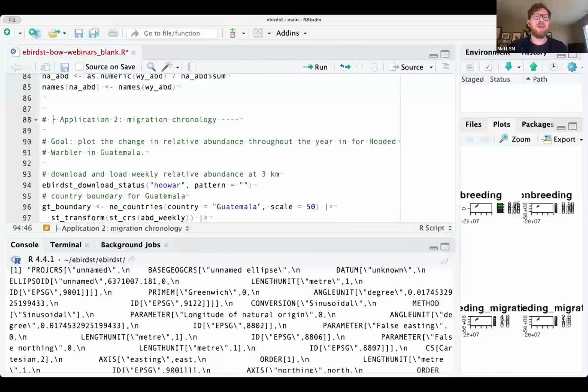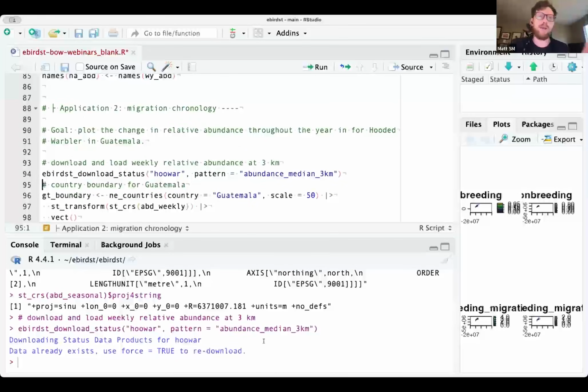I always try to use that because if you don't use the pattern argument, it's going to download everything. That can be a huge amount of data, hundreds of megabytes, when you may only want a single file. What I want is the weekly relative abundance estimates. To do that, I can use the pattern abundance_median, and I want the 3-kilometer estimate, so I'll put the 3km in there. Remember, you can use that dry run argument to get the list of files, and then you can see from the file names what kind of pattern argument you might want to use. I'll run that. I pre-downloaded this data, so it's already there.